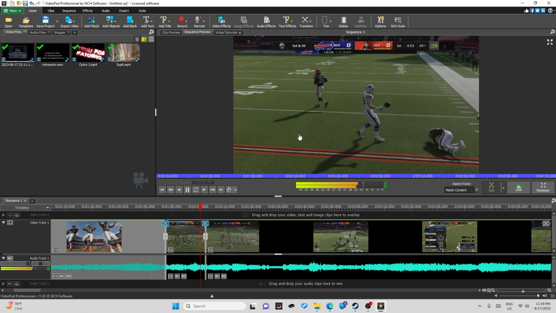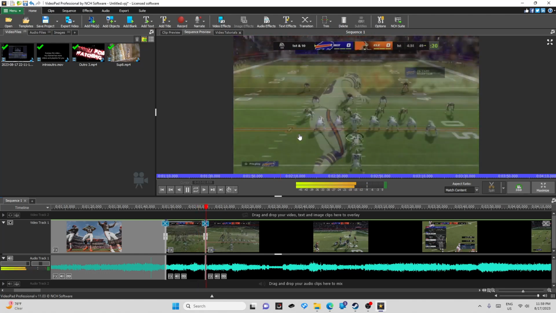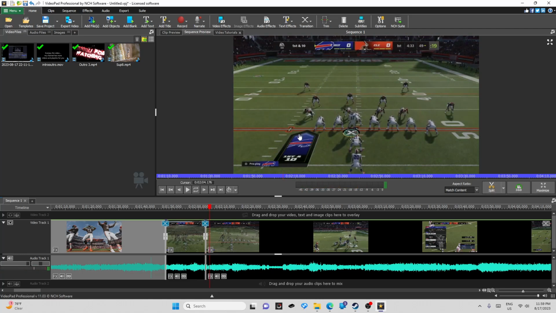But not before they work it across midfield. Nice connection there for a really.